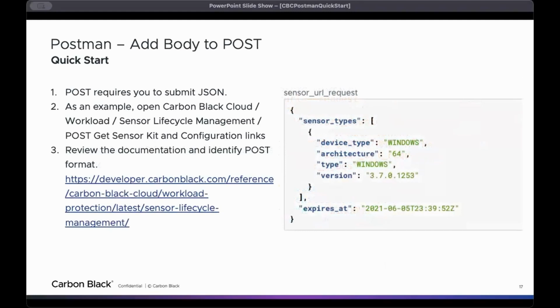So post requires information to be submitted in JSON. What you have to do before you do this is identify the actual variables and the configurations that you need. So review the documentation, identify the post format, and make sure that you have the right information in terms of the variables. If you have the wrong information, it's not going to work.